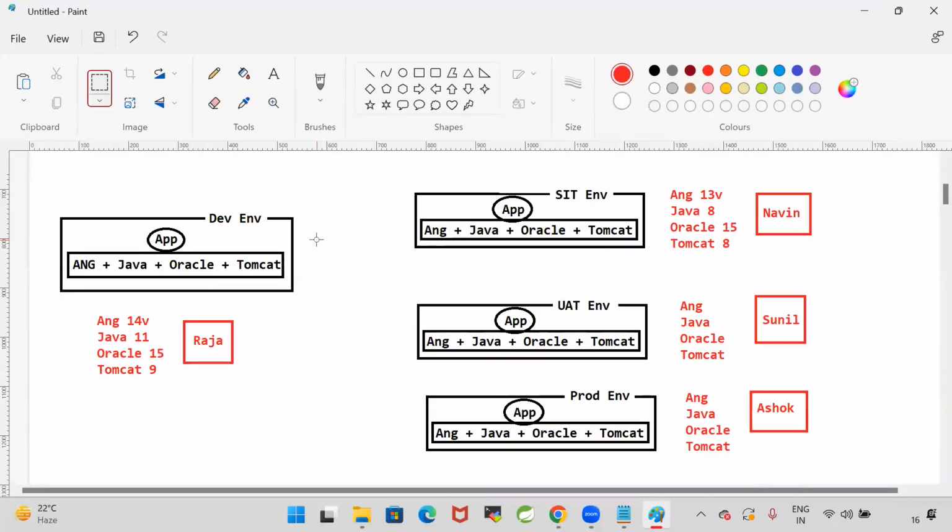Developers tell that we have developed the code, and we have tested that the code is working on our computer. But what are testers telling? Testers are telling that your code is not working in our systems. So the code which worked in the dev environment is not working in the SIT environment. Is it a mistake of the developers? Is it a mistake of the testers? Is it a mistake of the operations team?